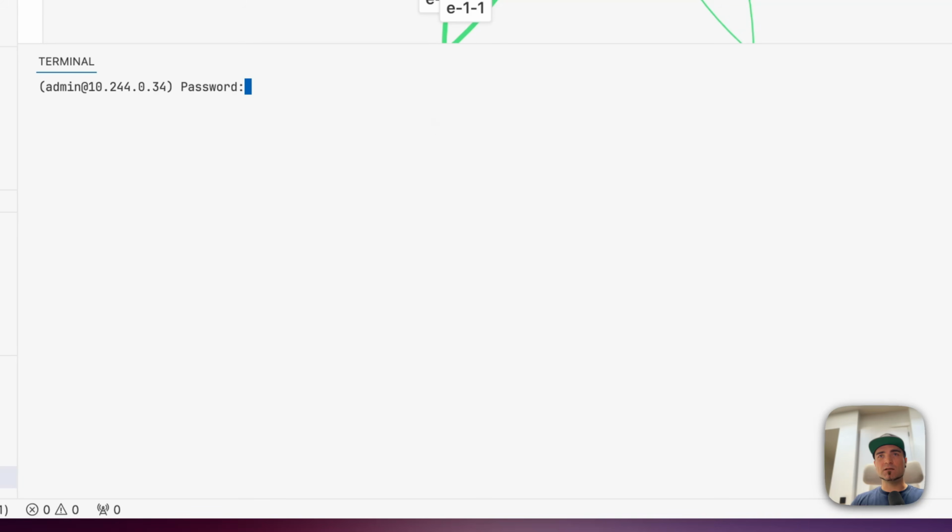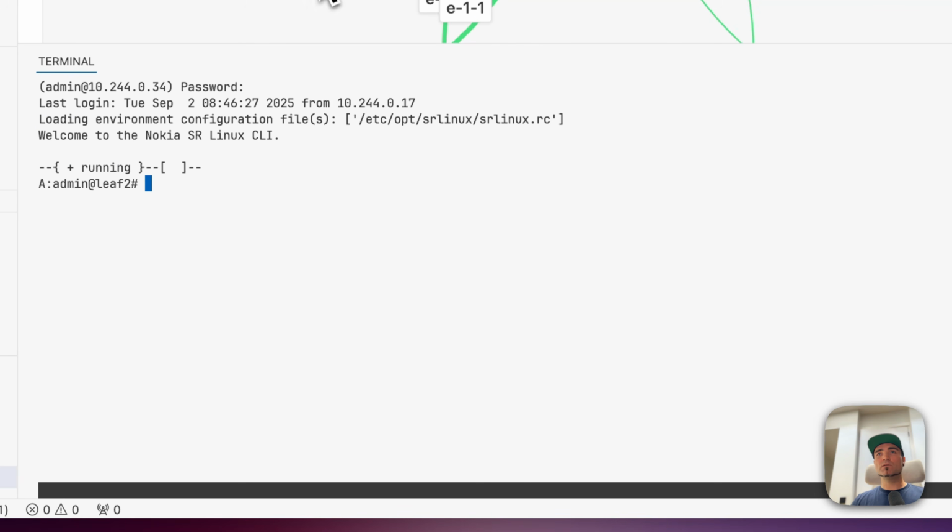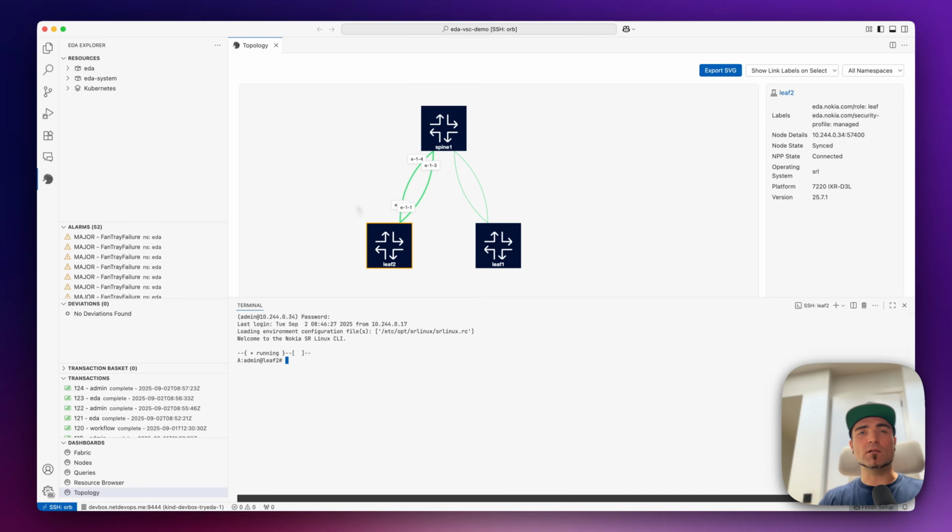We are connecting to the node. So if I type in my SR Linux password, I will be able to log in to the node. How cool is that? And this would work with hardware systems as well. If EDA manages hardware nodes, you will be able to see them in the topology, double click on them, and get the shell to your nodes from VS Code.